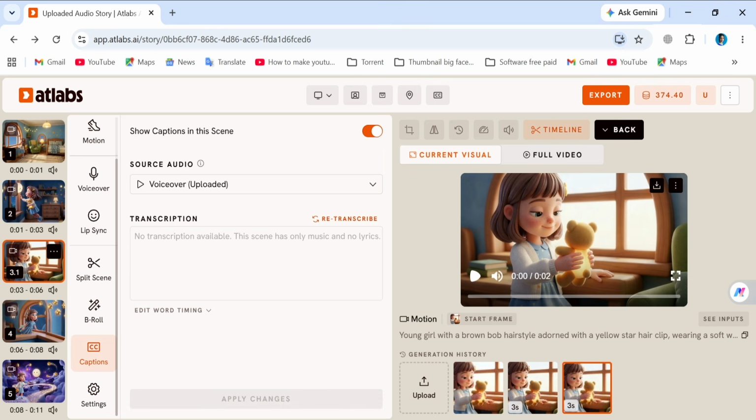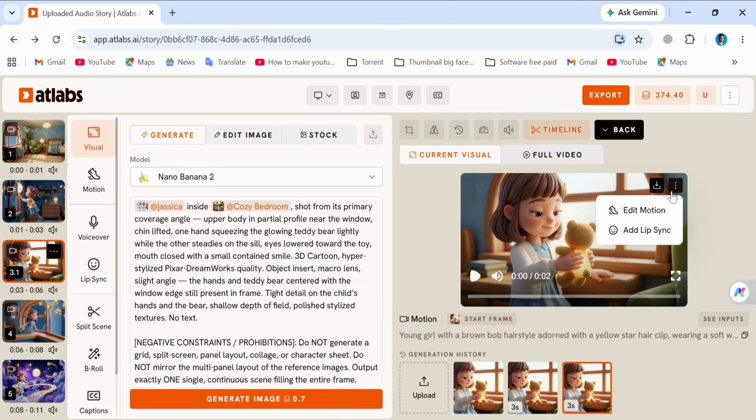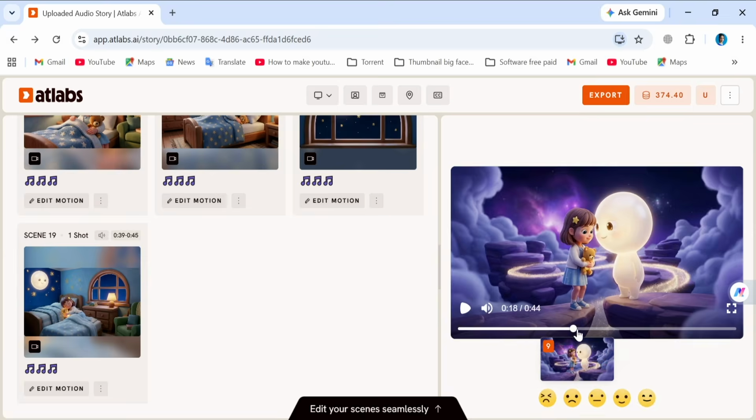Most importantly, everything happens inside Atlabs. No switching software, no exporting files, no complicated editing workflow.